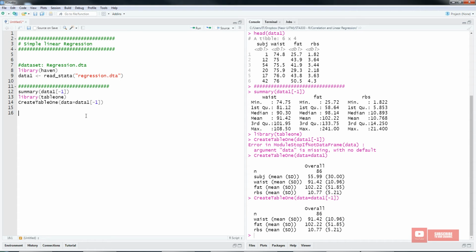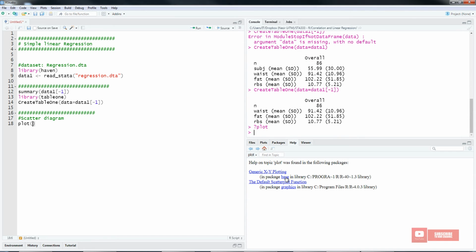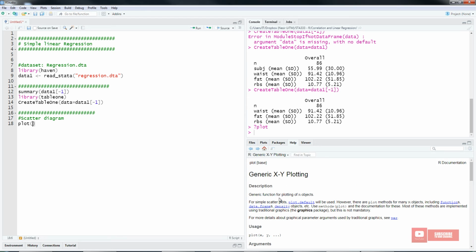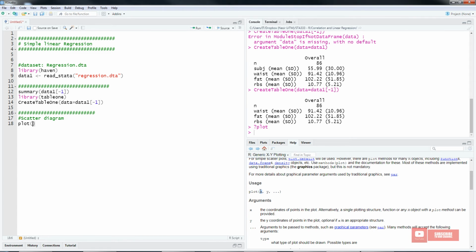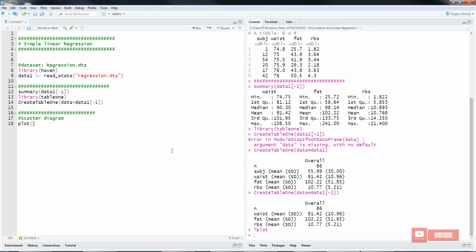Let's look at the scatter diagram. This is exploring the dataset. Let's plot fat and waist. Let's look at the documentation from the base package. The first argument is x, followed by y. Let's say my dependent variable is fat, so I put waist and fat.